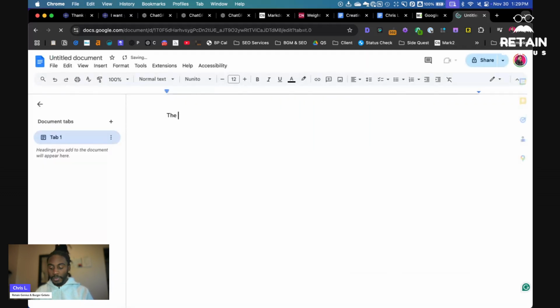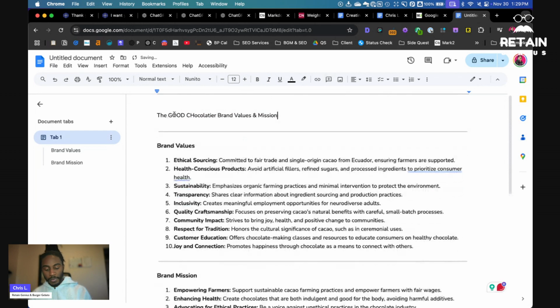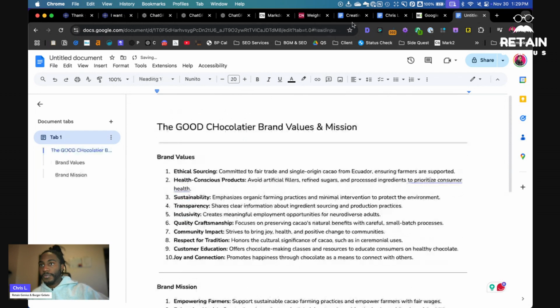The Good Chocolatier brand values and mission. Perfect. So that part is done. Let's look at what's next on the list. Okay, so now the fun part.